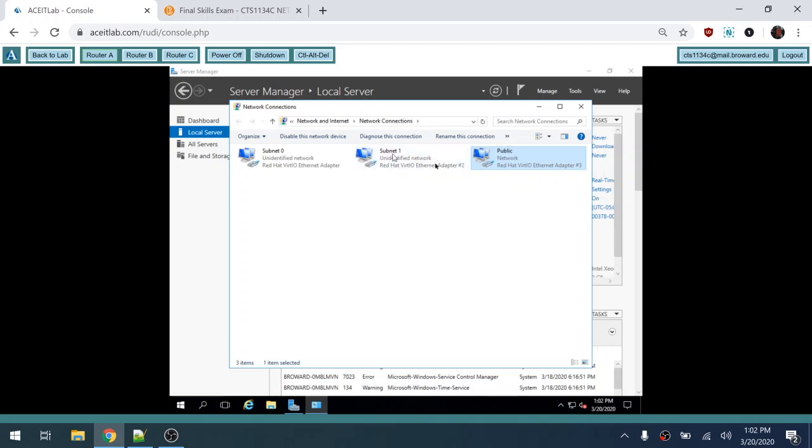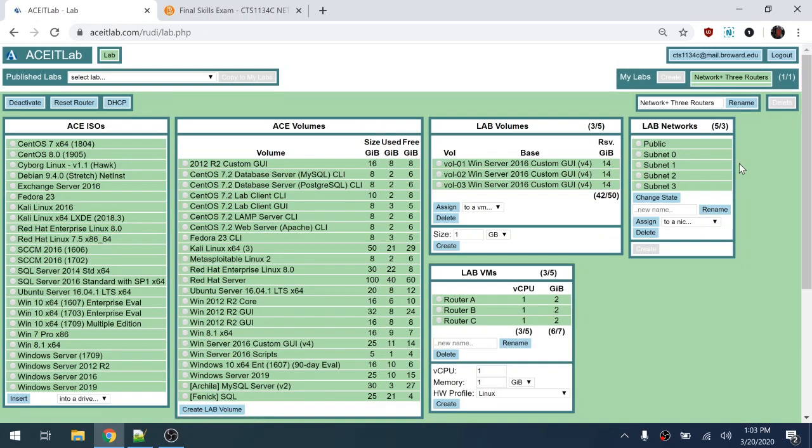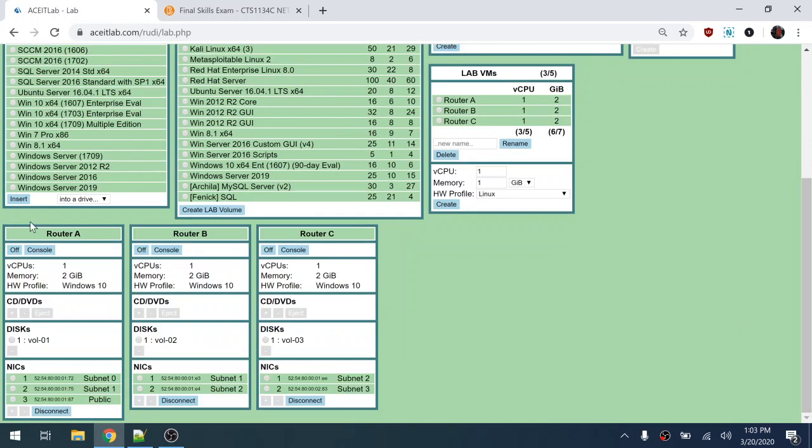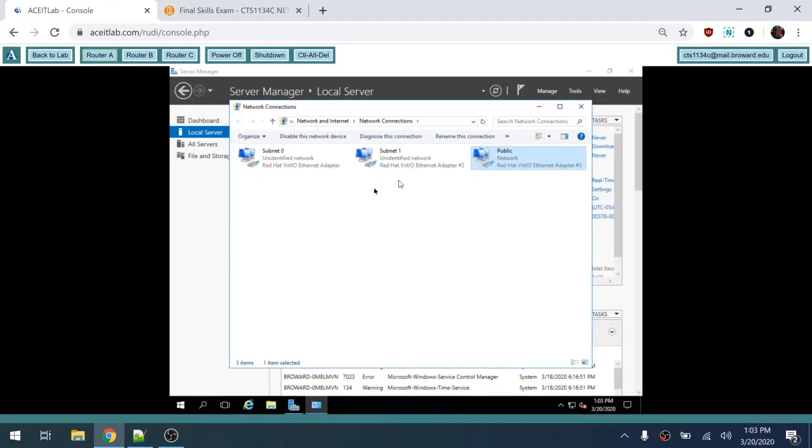Again, this order happens to match, but that's not always the case, and most of the time it's not the case. You're not just going to come in and relabel them subnet 1, subnet 0, or public. You need to look at the MAC addresses. Everyone's system is different. The way it enumerates this card has nothing to do with the order that they're added to the virtual machine. In this case, they matched. Rarely the case. So I'm going to go back to console.